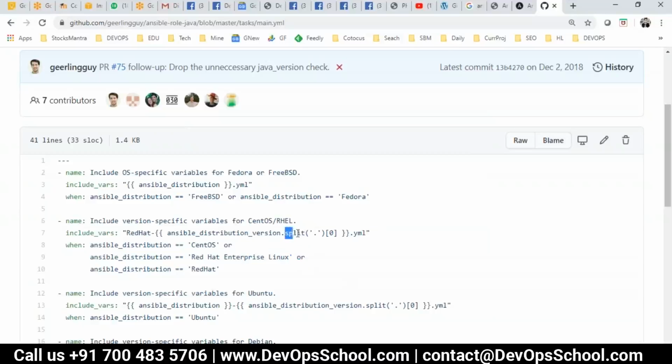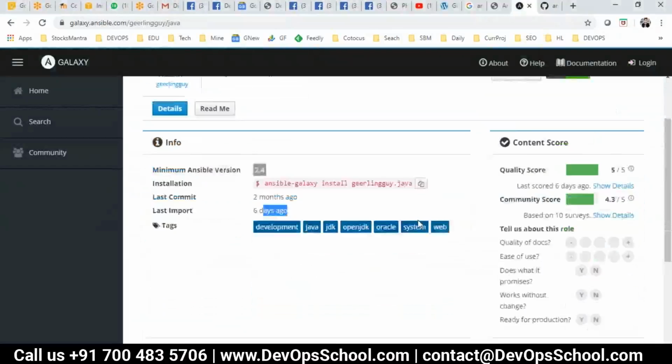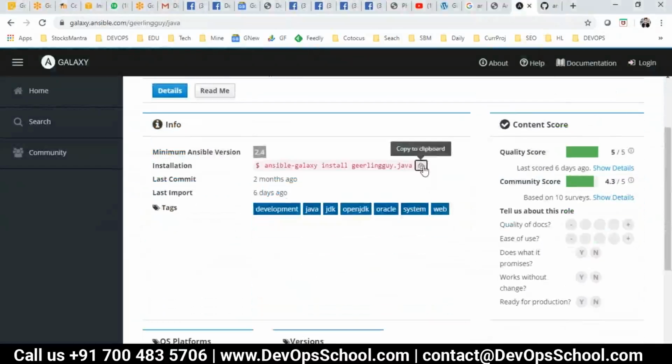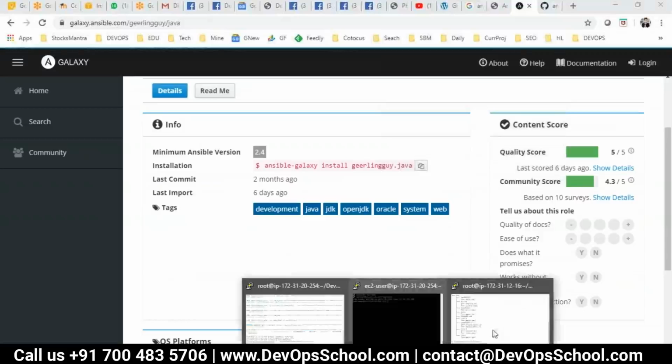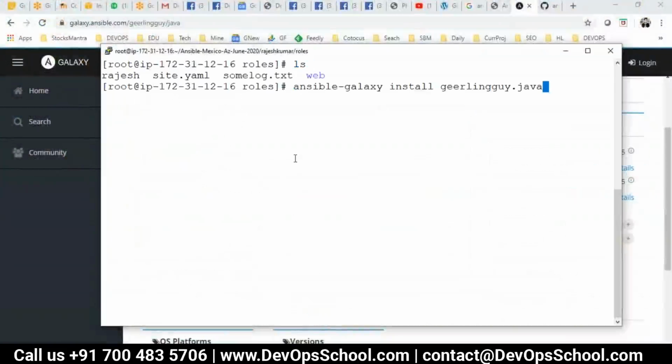So here, this is a function. Basically, this is one of the plugins. Using that, you can split that stuff, and based on that, you can decide. So yes, very good things we have got here. It's one of the best roles which is written, very popular for installing Java. Can I install it? Yes, let's go ahead and use it in our programs.